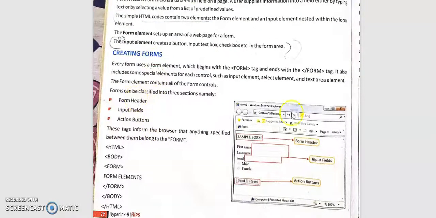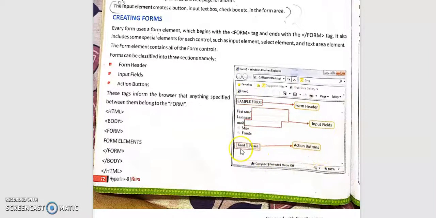A form has a header. This is a small example of a form. You can see the sample form. This is known as a form header. First name, last name, these are the input fields. Then male and female are like a radio button; either one can be selected. These are the text values you give. Then the action buttons, whether to send or reset. Reset means all the values you entered will be removed and you can enter once again.